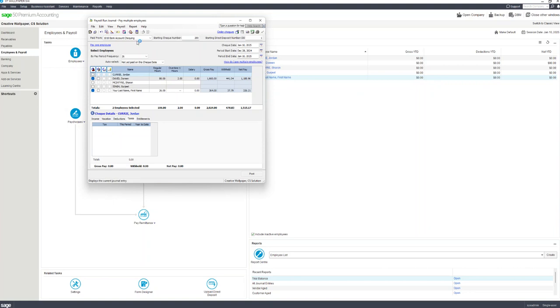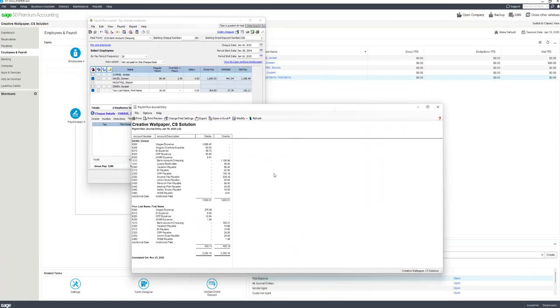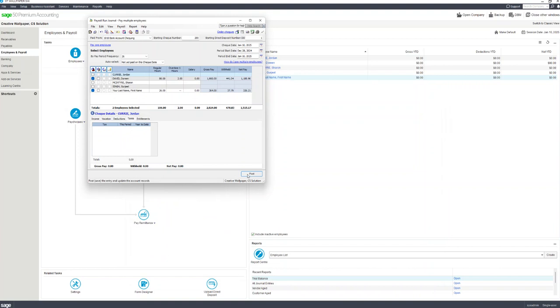So report, display journal entry. It will give me a journal entry for both the employees. So there are 2 journal entries, one for David and another for your last name. And then you don't need to check anything, the system is doing all the calculation for you. And now we click post.